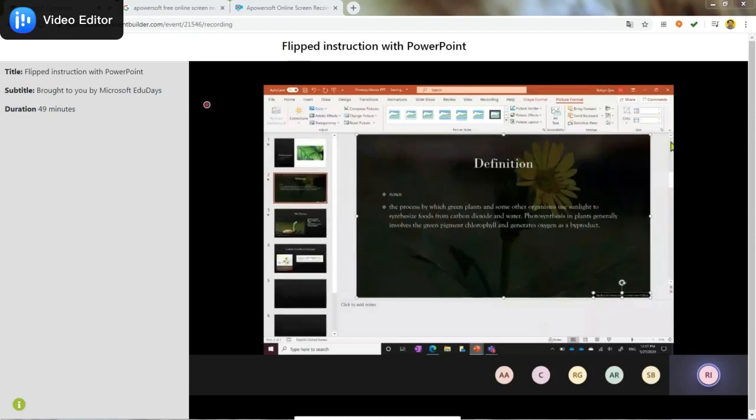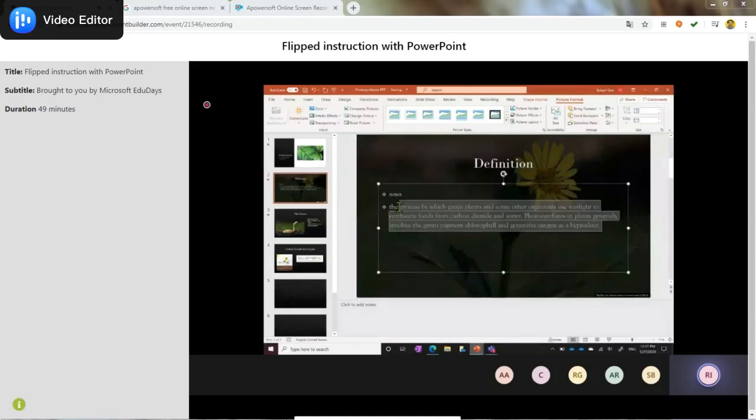The other thing that I can do, this is a pretty text-heavy definition here. And let's say that I know that half of my students who are going to be watching this video, their first language is actually Chinese. So I could actually translate this text into Chinese and put both the English and the Chinese definitions on this slide. So I'm just going to come up here to the Review tab and click on Translate.